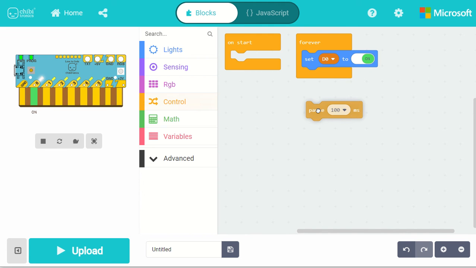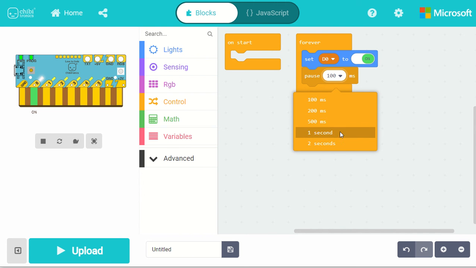I have to pull out this pause block. I have to place it right underneath this on block, and I will be adjusting the setting to 1 second, which is exactly equal to 1000 millisecond altogether. So for this particular moment it has to be pause on.